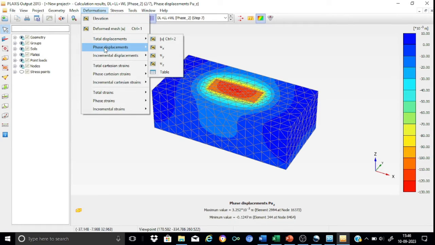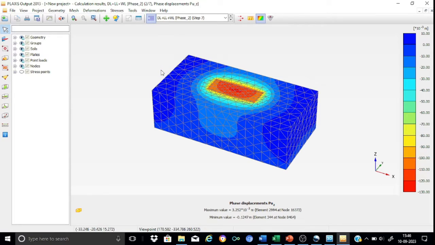So I will see the phase displacements, that means UZ. We find that this is the variation of the deformation. However, from this 3D model, we are unable to see it across the depth. We'll take a cross section later. Here you will find that the maximum displacement, or the maximum settlement, is of the order of 124.7 mm.